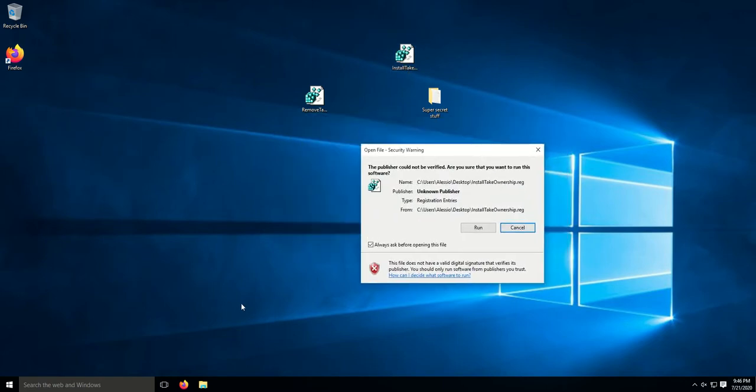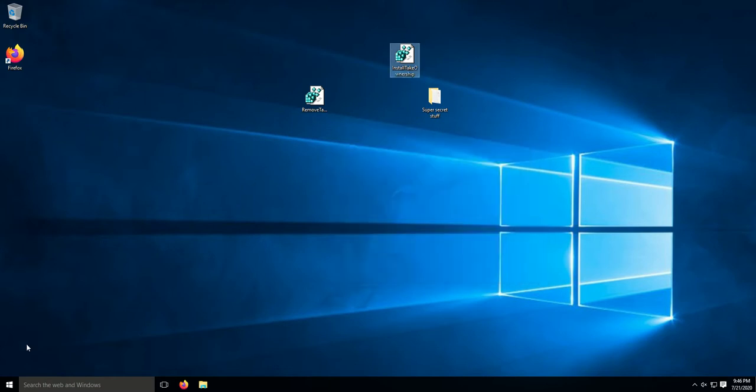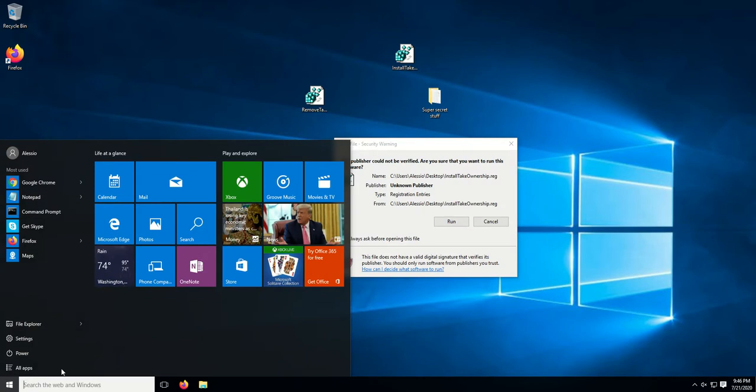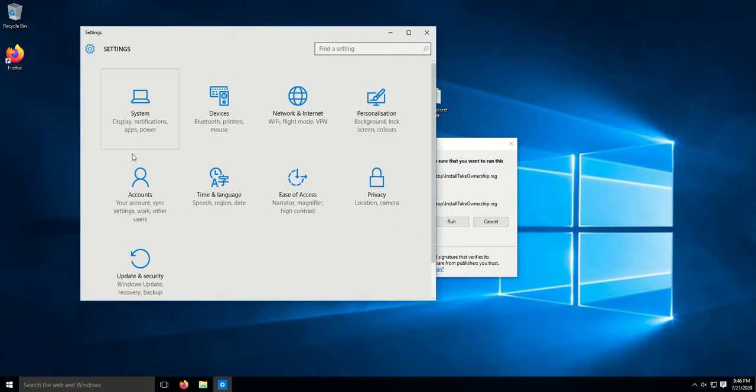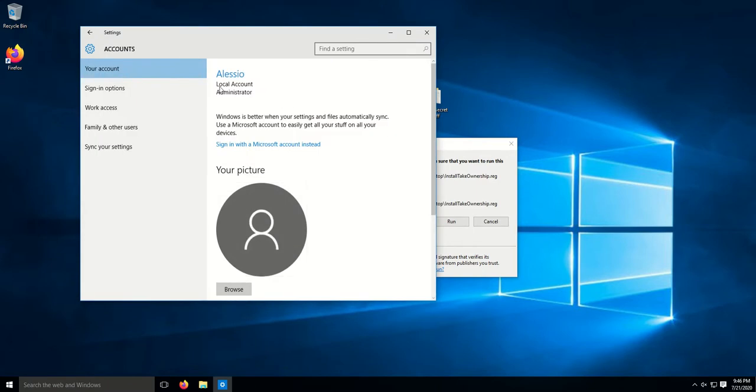Now you will need to have an administrator account for this to work. So to do that, just make sure that you go into your control panel and go to your settings and make sure that your user account has administrative privileges. So you can see here that my user account Alessio is the administrator. So you just need that for it to work.